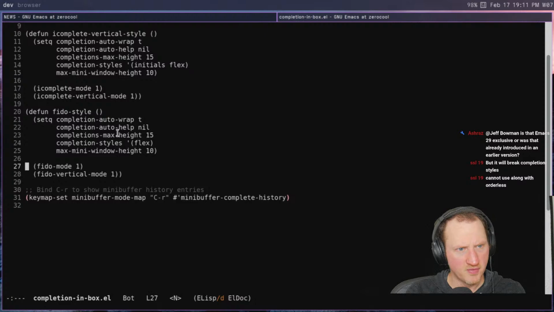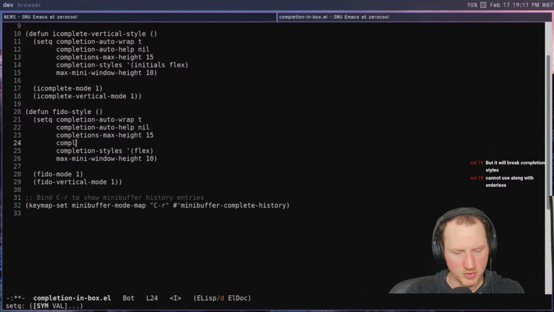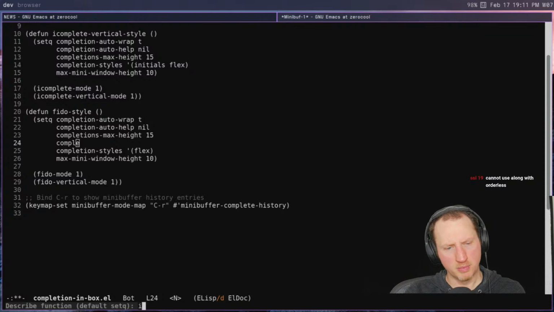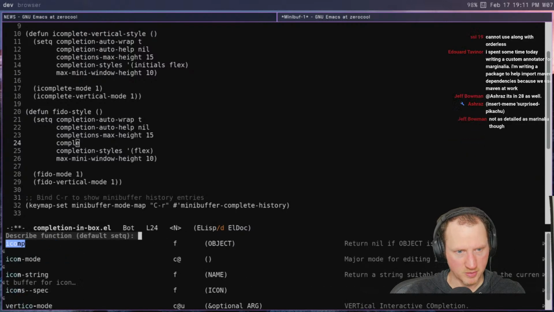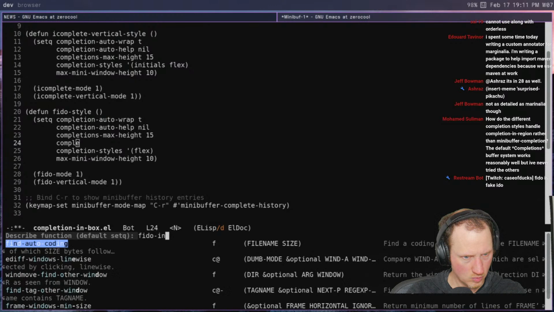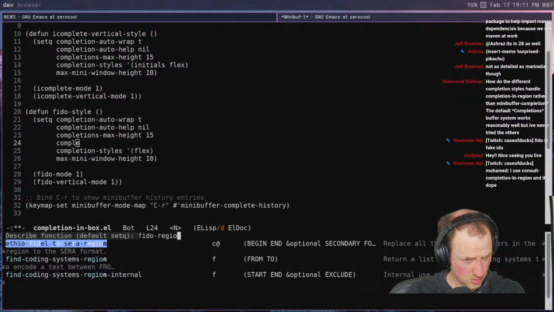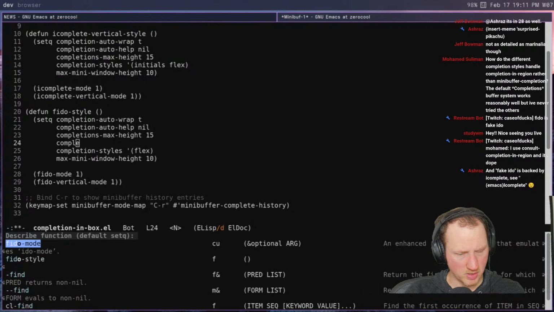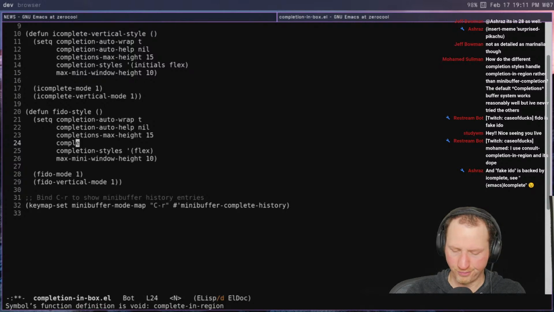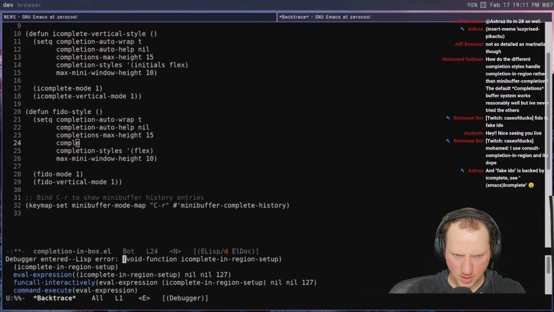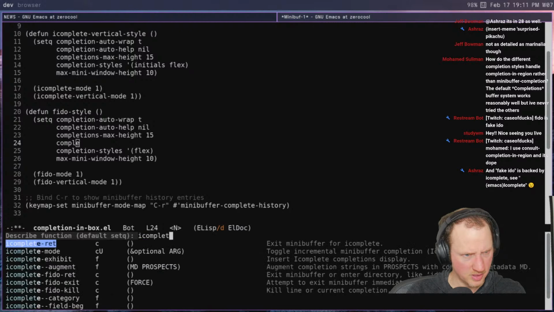Let's see. If I go here and type compl and then use Control Alt I, next char not unique. Oh, it doesn't actually pop anything up. So icomplete-in-region. Okay, icomplete-in-region-setup. We probably need to run that. So fido in region. I wonder if icomplete-in-region is what is necessary. Icomplete-in-region-setup.